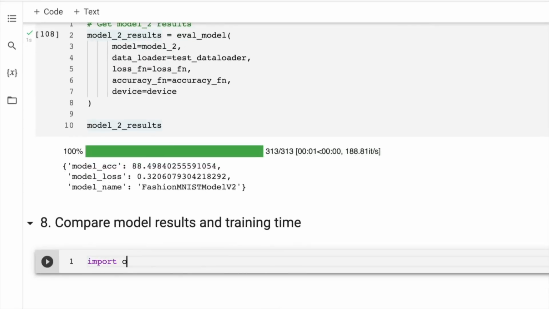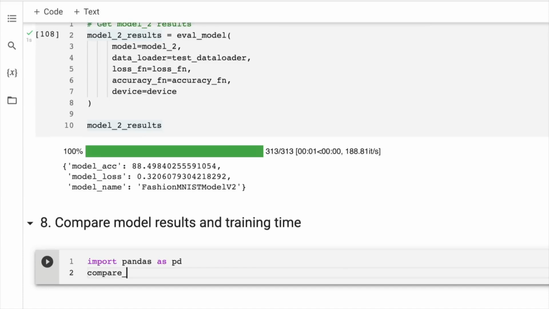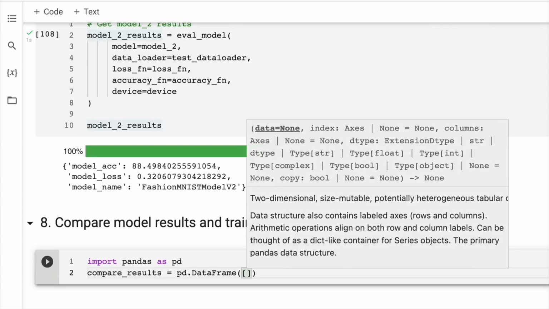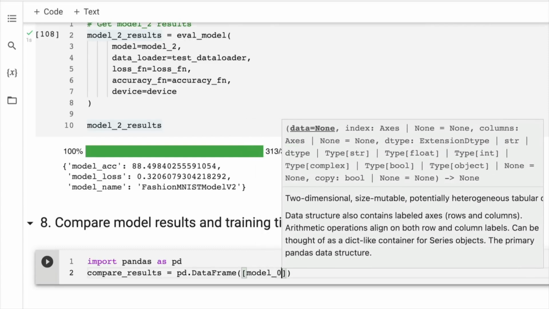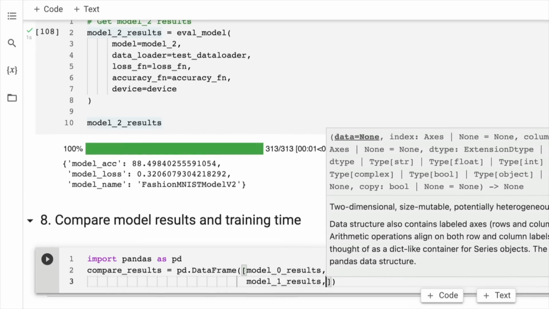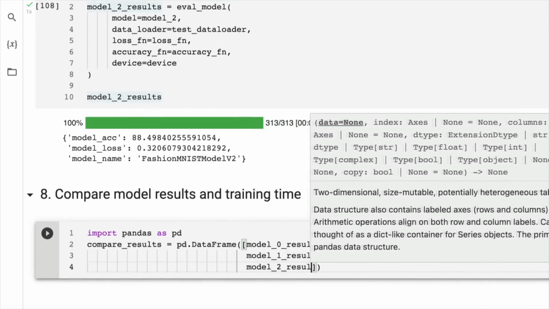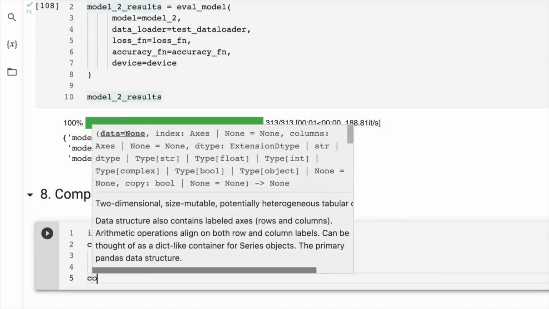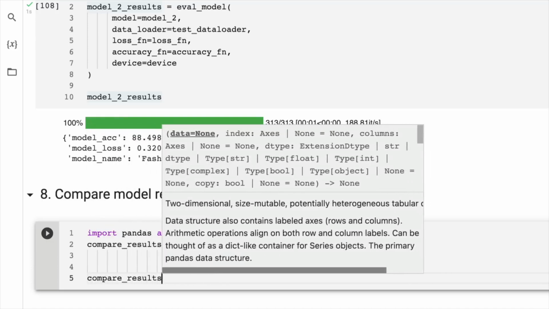So, let's import pandas as pd, and we're going to make compare results equals pd.DataFrame. And because our model results dictionaries all have the same keys, let's pass them in as a list. So Model 0 results, Model 1 results, and Model 2 results to compare them. Wonderful. And let's see what it looks like when we compare the results.